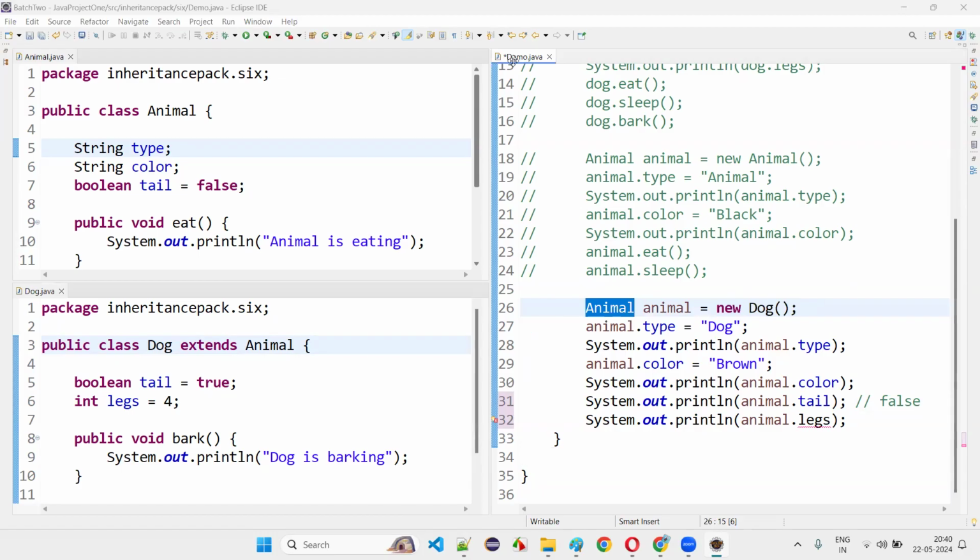Is it clear, Chetan? It will be cleared for you in a while. Why we say common properties will be cleared for you in a while.